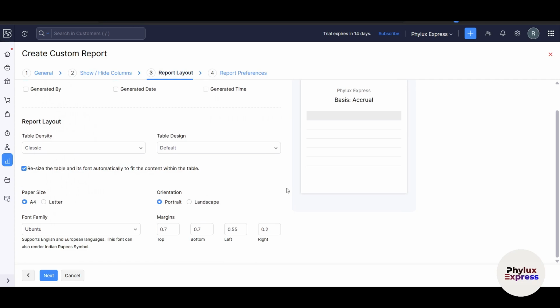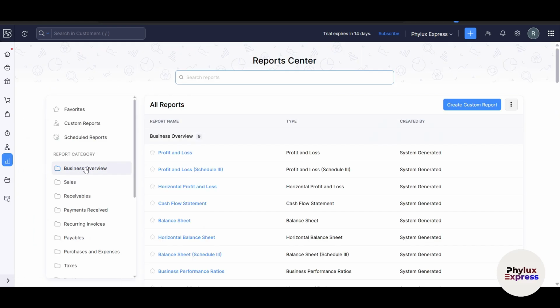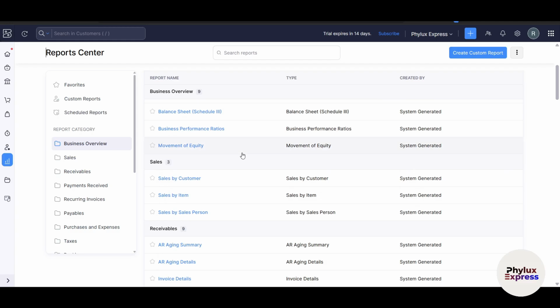So you can access pre-built templates and reports, right? And standard ones like income statements and balance sheets. You can export reports in various formats, whether it's PDF, Excel, and so on.